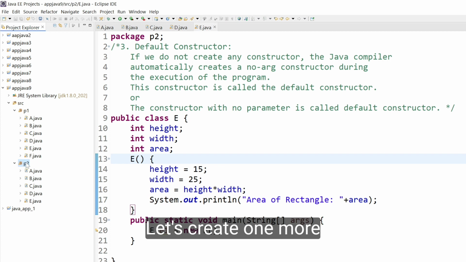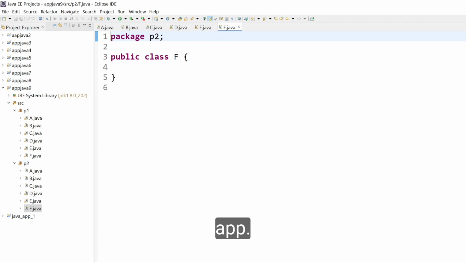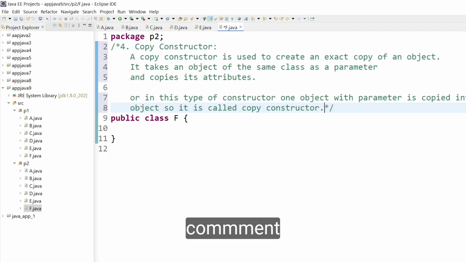Let's create one more class, app, multi command paste.